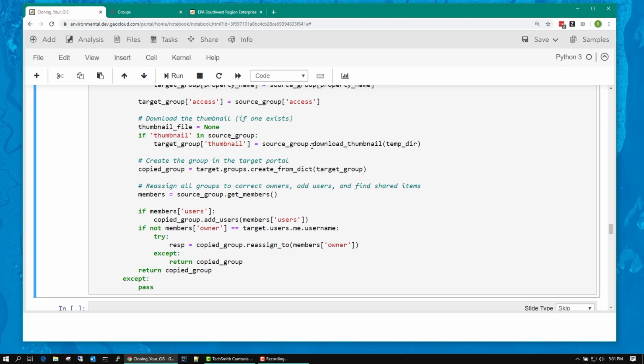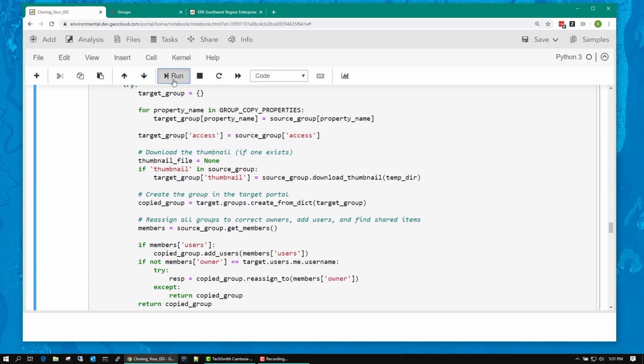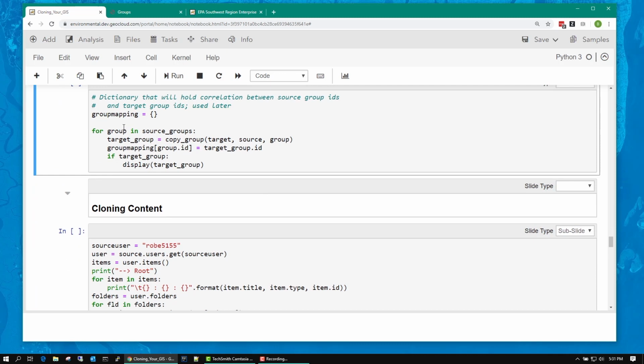Hopefully the thumbnail works. This worked earlier. I did run through this before, so I apologize on the user thing not working. All right, so I got a function. And now what I'm going to do is go through all of those groups and call the function copy group, target, source and the group.